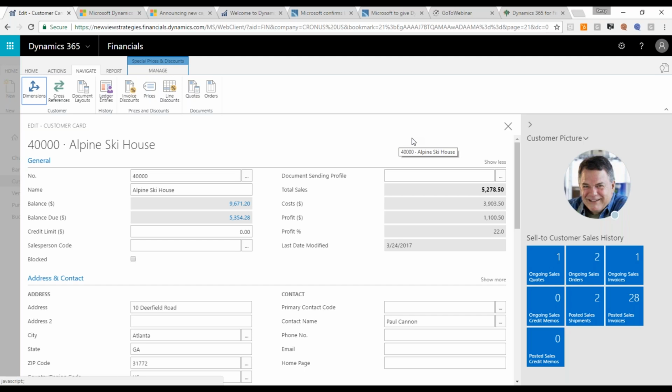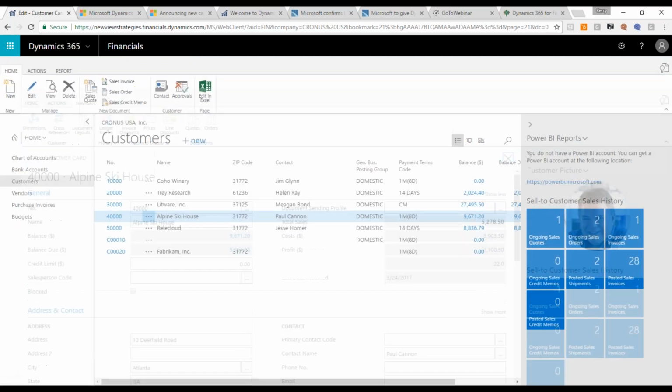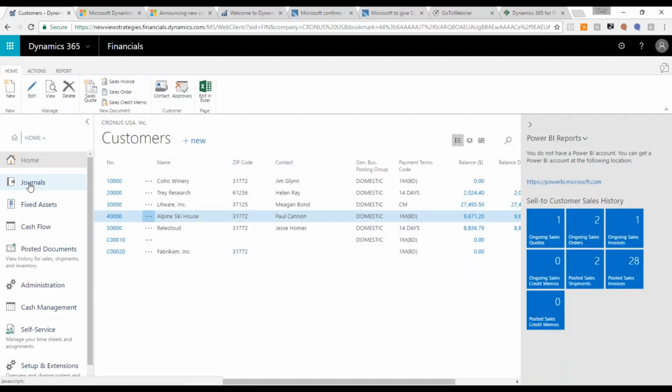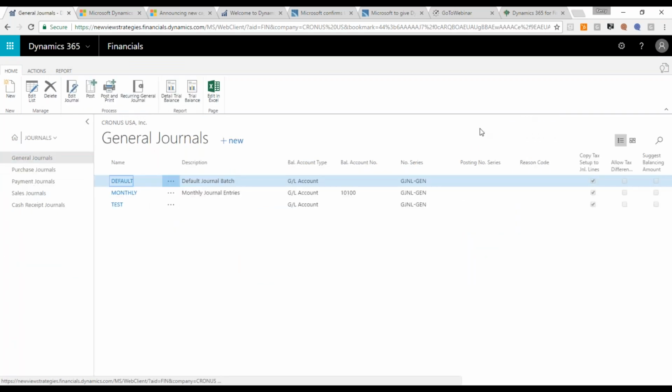Now, there are many other capabilities that allow us to adjust and change for that, but we will not be going into that today. Now, let's go into a little bit more of the functionality of the system. I want to talk a little bit about journal entries and the journal concept inside of Dynamics 365.